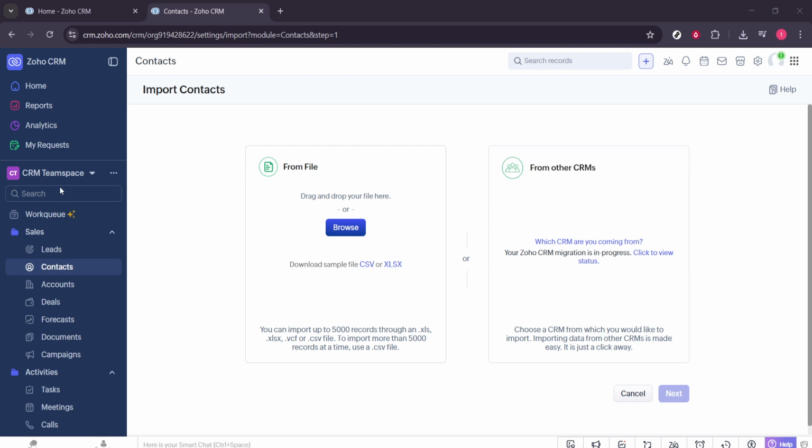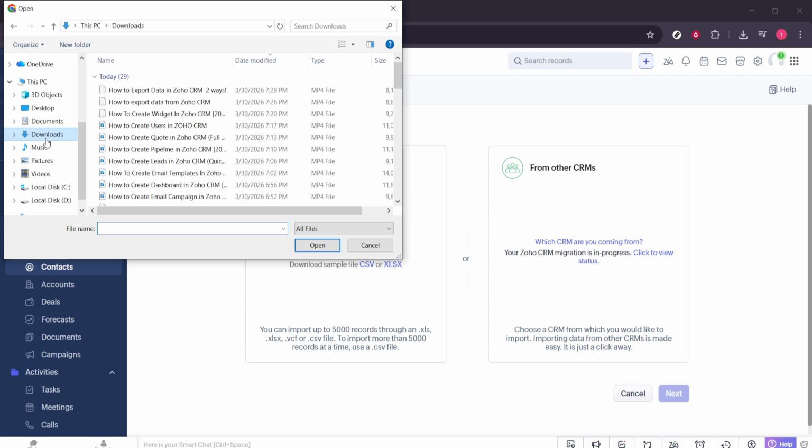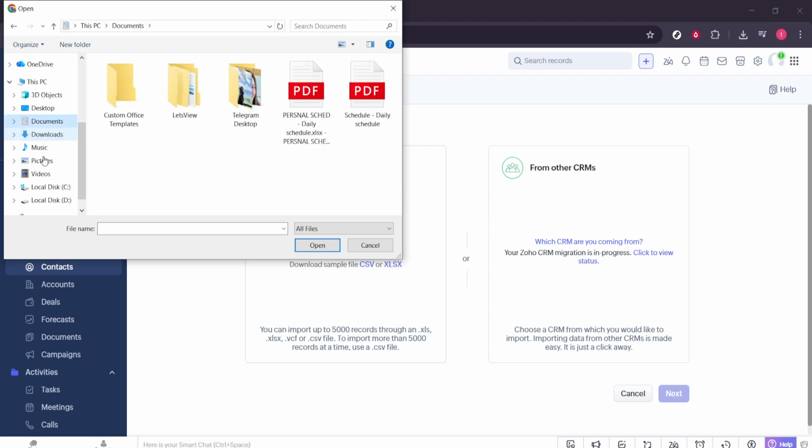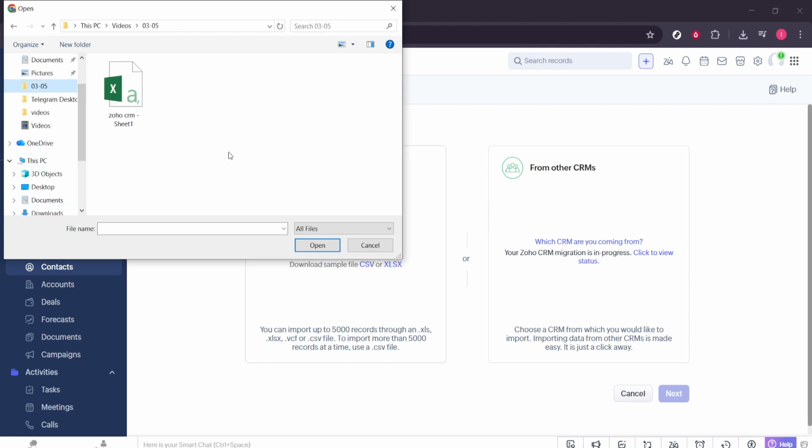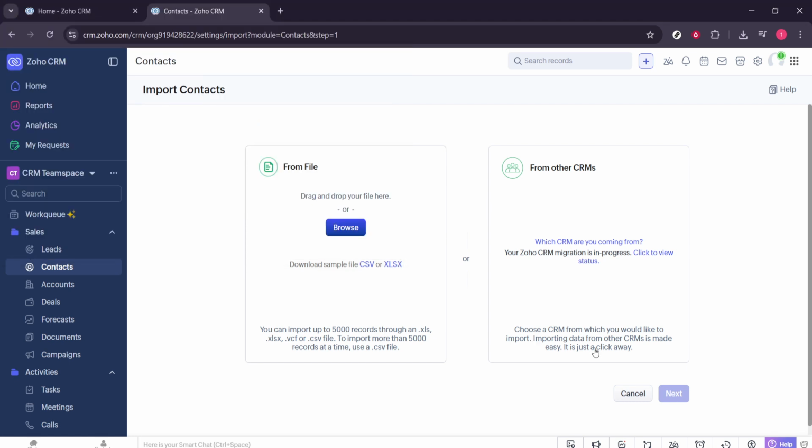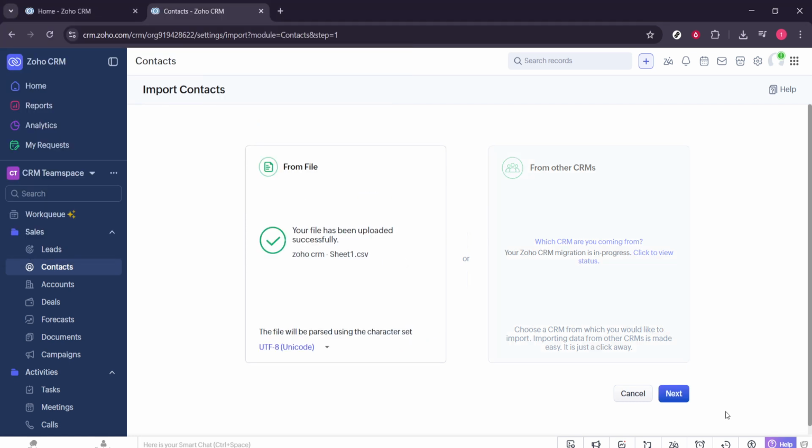A couple of simple hygiene tips can make your import smoother. Avoid merged cells, keep phone numbers in a consistent format, and make sure each contact has a unique email if you plan to use that for deduplication. If your data came from another system, exporting it as CSV is usually the safest path.